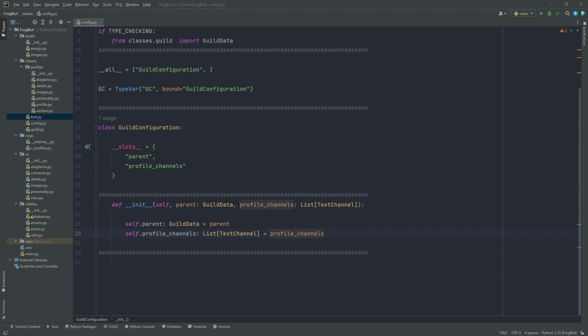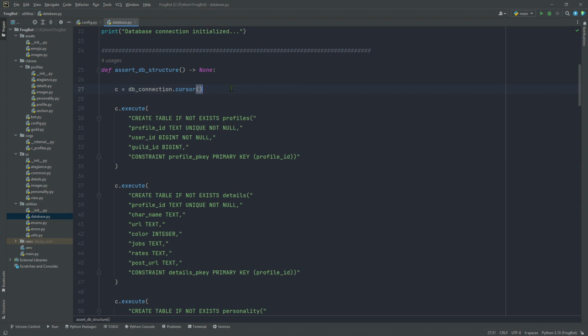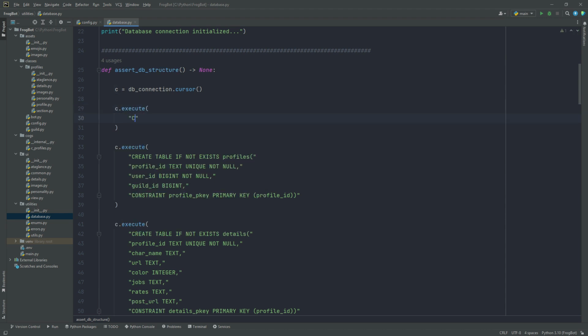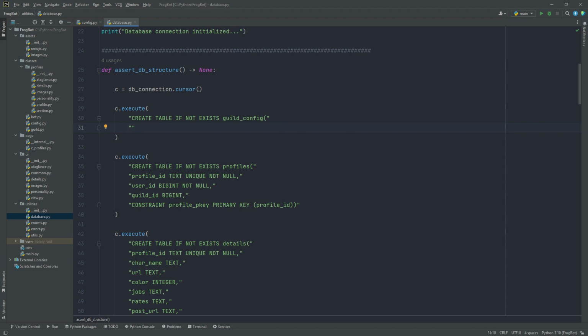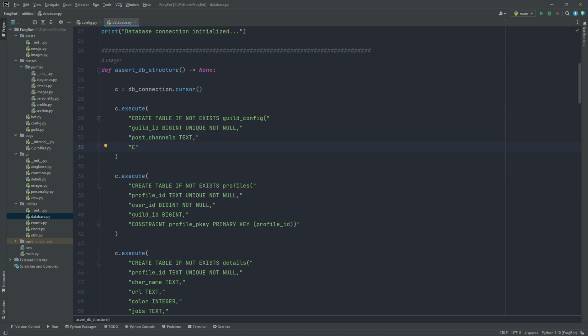Okay. Next up, let's go ahead and add our database entries. So in our database module here, in the assert_database_structure function, let's say right here at the top under our cursor definition, let's make another SQL statement, and we'll say c.execute, and let's CREATE TABLE IF NOT EXISTS guild_config, open parenthesis, and then we only want two things here. We want the guild_id, which is a BIGINT, UNIQUE, and NOT NULL, and our post_channels, which is just going to be a TEXT field. Then we drop down and we'll do the same thing as we've done below, which is CONSTRAINT guild_config_pkey PRIMARY KEY (guild_id), close double parentheses. There we go. Okay, so this will make our table for guild configuration settings.